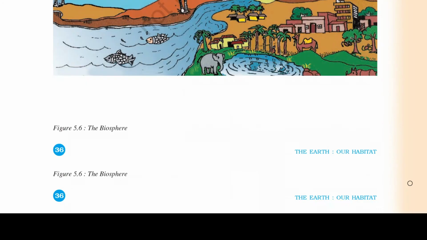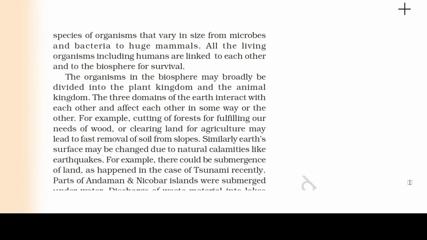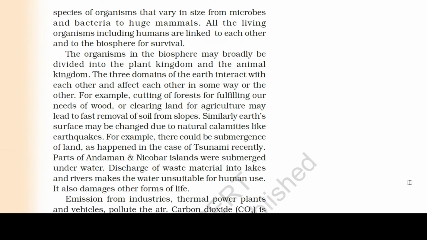There are several species of organisms that vary in size from microbes and bacteria to huge mammals, and all the living organisms, including humans, are linked to each other and to the biosphere for survival. So be that human beings or animals, they are mammals, they all live at this biospheric level, and it is also needed for their survival.